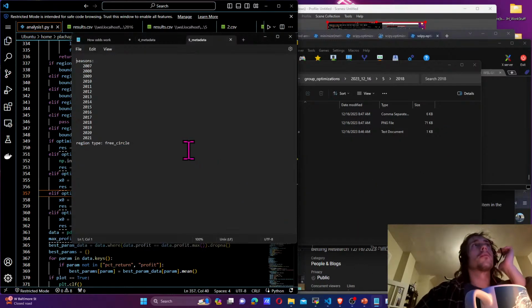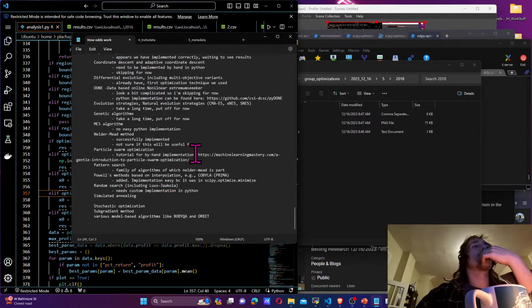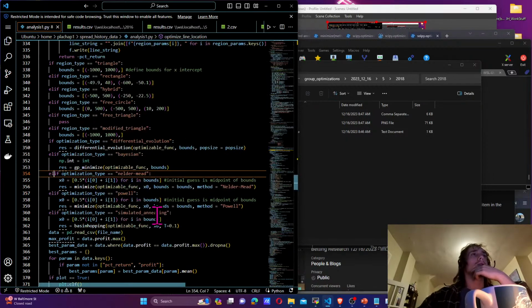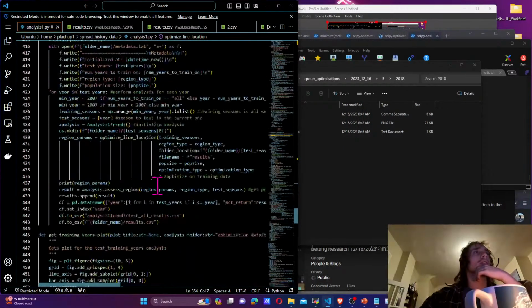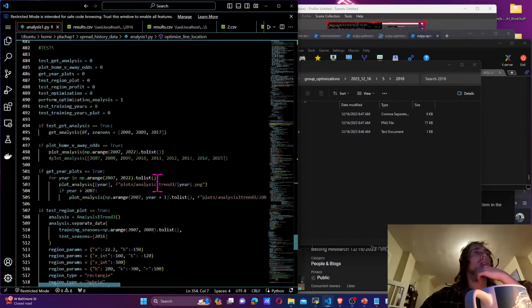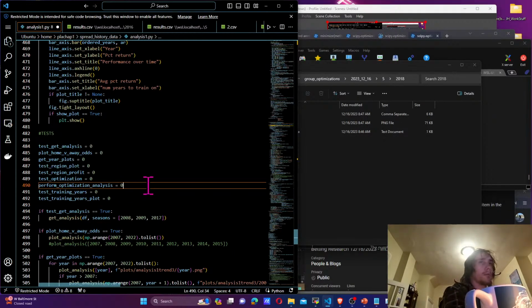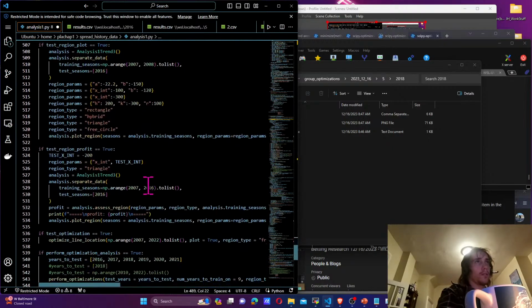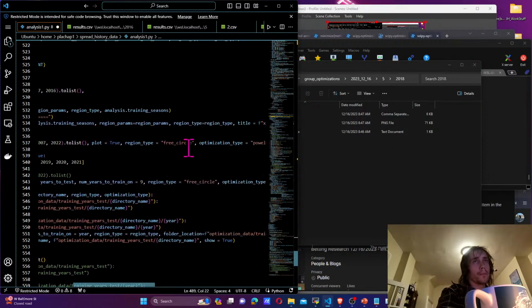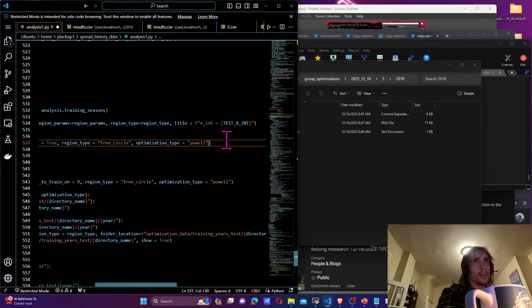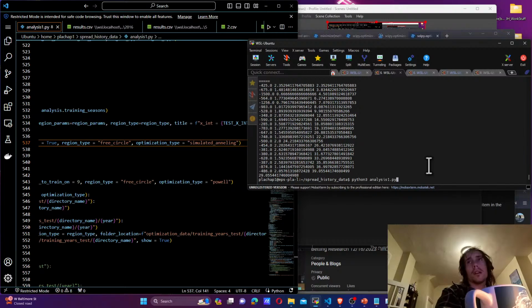So back to the types of black box optimizations. Let's go test simulated annealing. Tests, perform optimization analysis. Let's take that off. Now we want to do test optimization, and optimization type should be simulated annealing. Okay, now let's go run that.